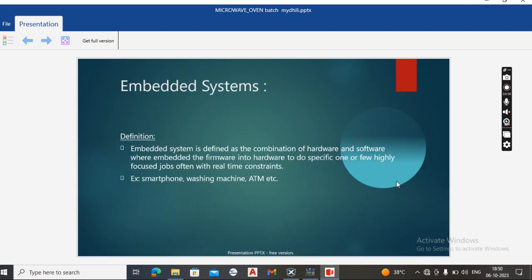Now we are moving to the next slide, which deals with embedded systems. An embedded system is a combination of hardware and software to do specific tasks. Some examples of embedded systems are smartphones, washing machines, ATMs, automatic water sprinklers, disc brake systems and so on. Generally the applications of embedded systems are time critical. Mainly military applications are time critical. Airbags are also time critical in nature.